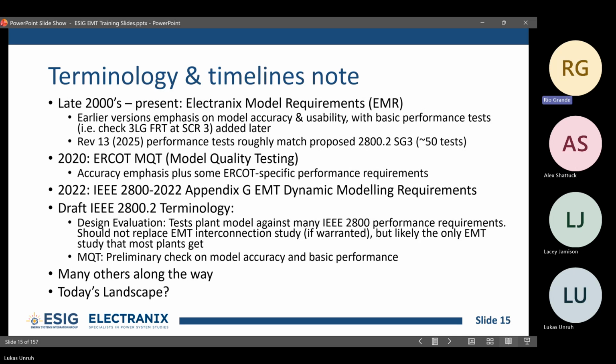So again, this is mostly an Electranix perspective here, but in my perspective, just because a plant passes design evaluation doesn't mean that you don't need to do an EMT interconnection study, if you know that the system is going to be weak or that there's a series compensator or any other things that might trigger a detailed EMT study. That being said, there are a lot of plants on the system that aren't going to be triggered for a detailed study, and the only study they're ever going to get is the design evaluation. So we should place some emphasis on the design evaluation in that sense, and it's helpful, I think, to be somewhat conservative in the assumptions around the design evaluation.